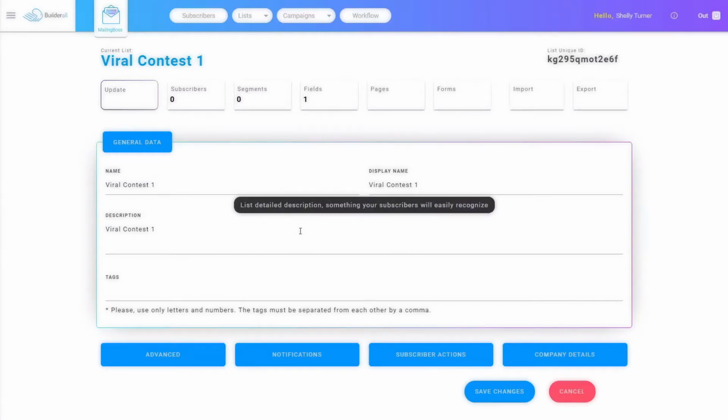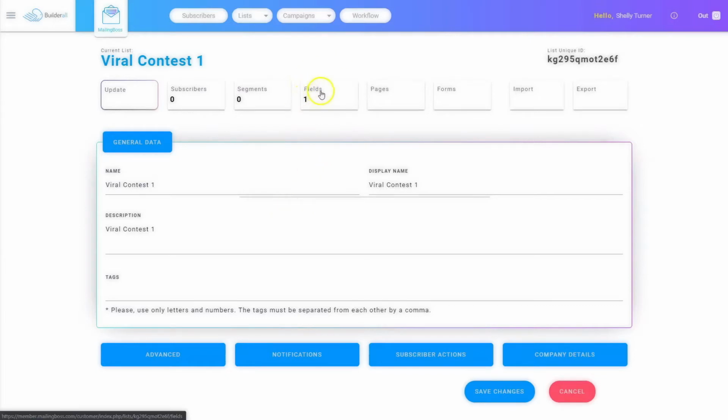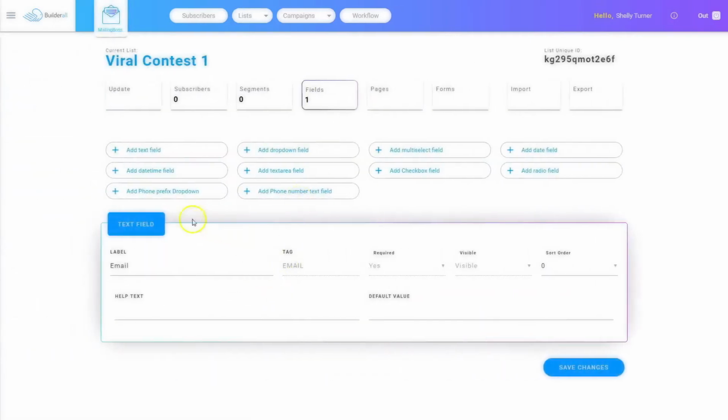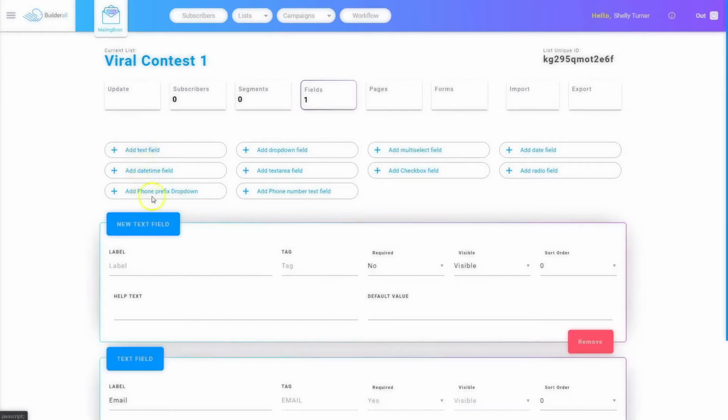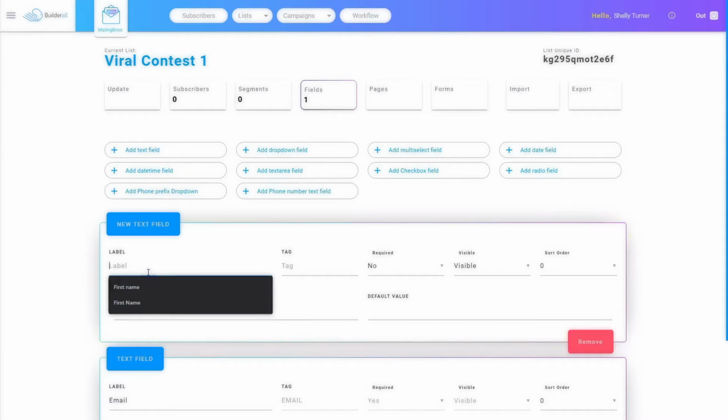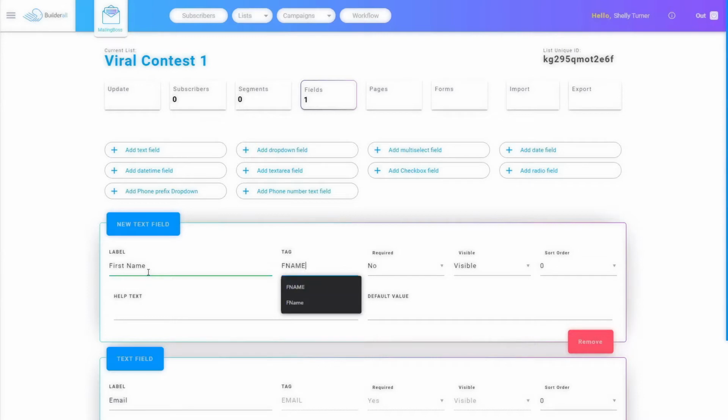The very first thing I'm going to do is make sure that I have the right number of fields. So I'm going to click Fields, and you'll see that I've got email, but I may want to collect their first name. To do that, all I need to do is click Add Text Field, and this adds the new text field at the very top. For the label, I'm going to call it First Name. And for the tag, I'm going to call it FNAME, all in capitals with no spaces. For required, I'm going to say yes. That means that they have to fill this field out. And then I'm going to make it visible.